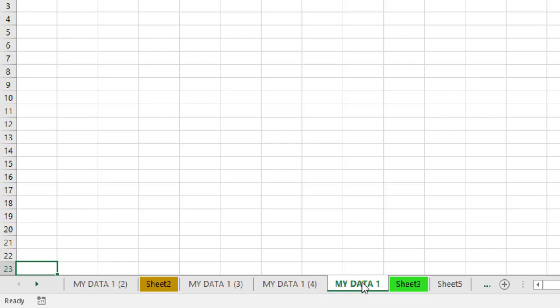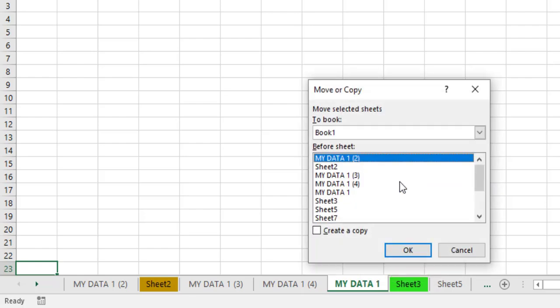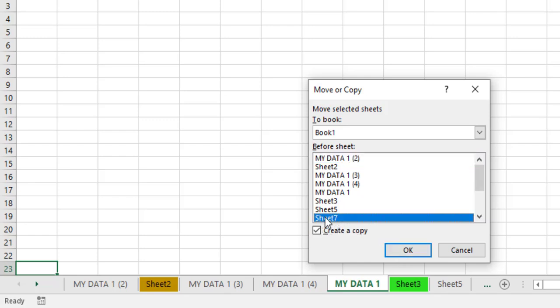Now we want to copy. That means we are going to create a copy of it. So just select it, but make sure this button is clicked. You just select it, and the moment you click on OK, let me move it to before sheet 7.